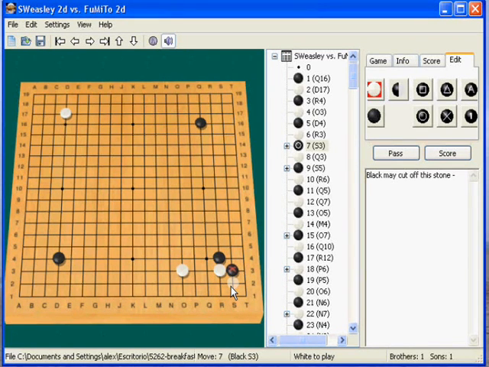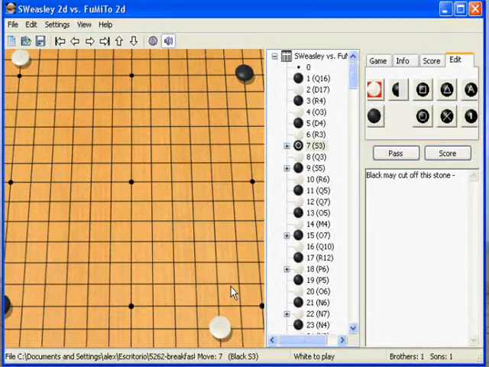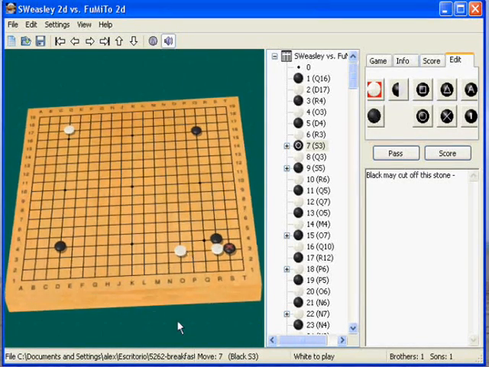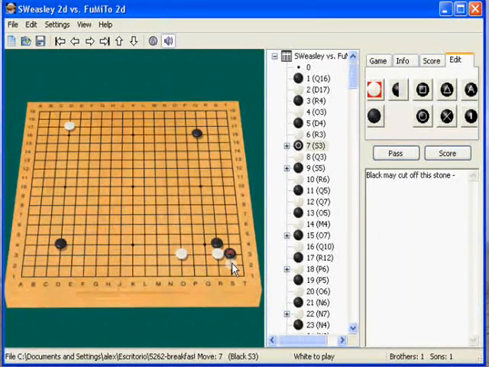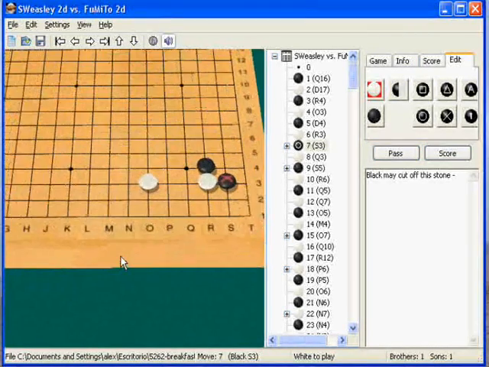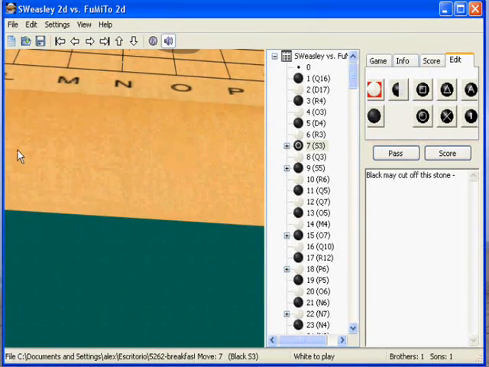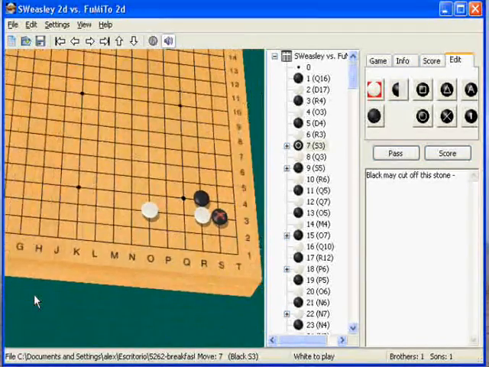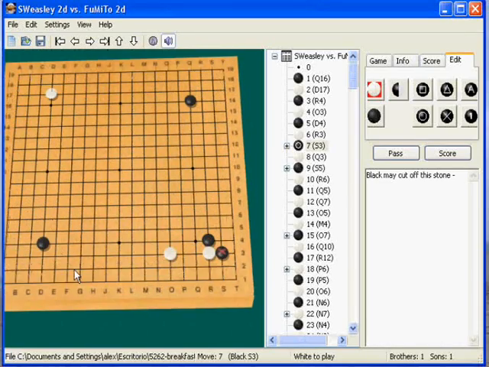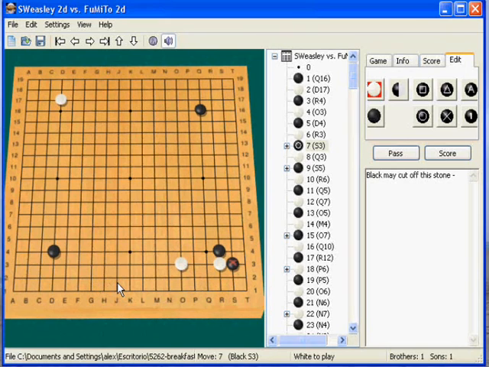So let's see. For example, this program has good graphics features, because you can choose to focus on the board, like doing this. Or zoom out. You can rotate the board. And you can move it. So you can move it and zoom. Well, you see, it's not really useful, but it's nice.